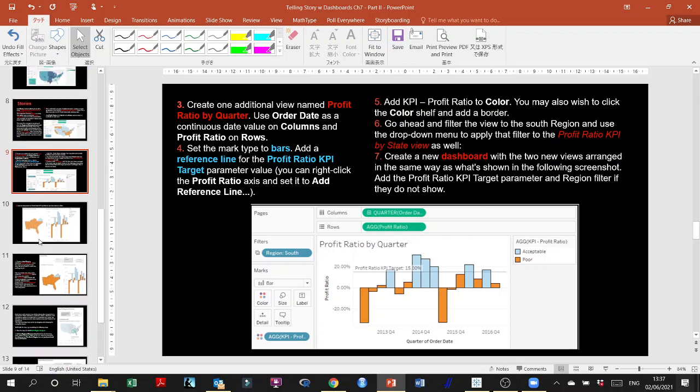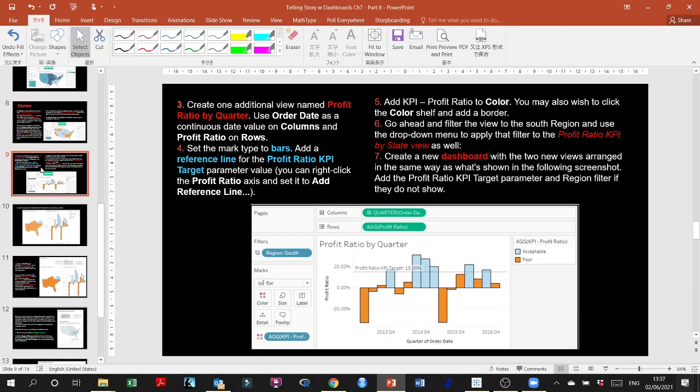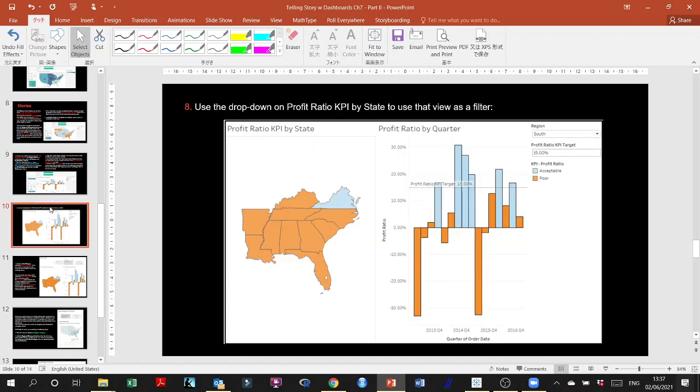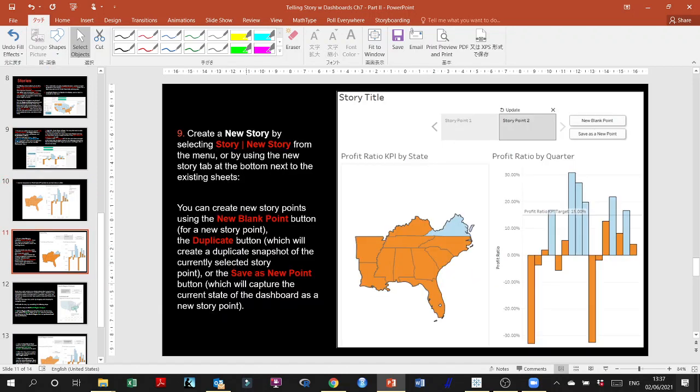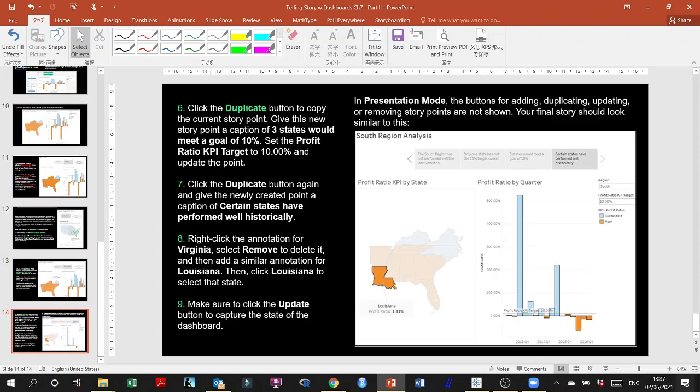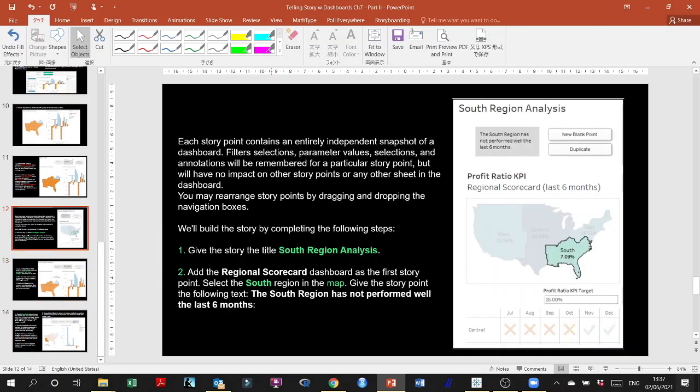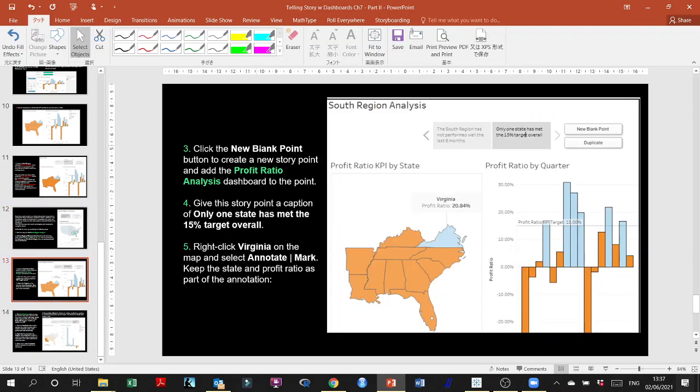Where am I? I created this dashboard, and now I'm gonna add a story. And when the story I added, add the regional scorecard dashboard. We did that, and we added this. Now click the new blank point. We did that, and then add profit ratio analysis dashboard. Okay, profit ratio. This one.